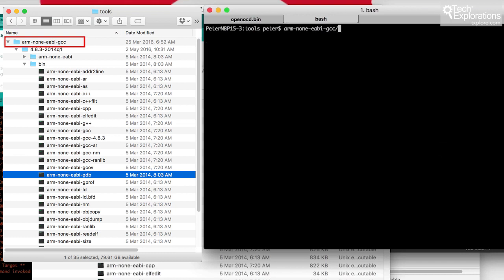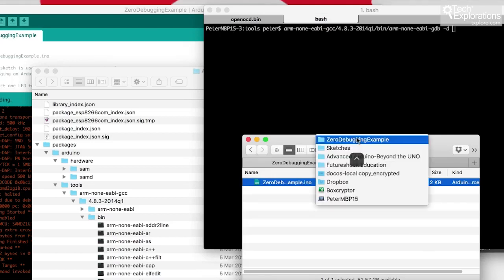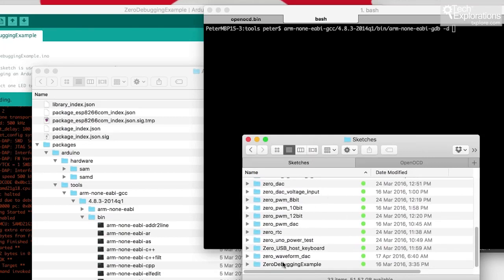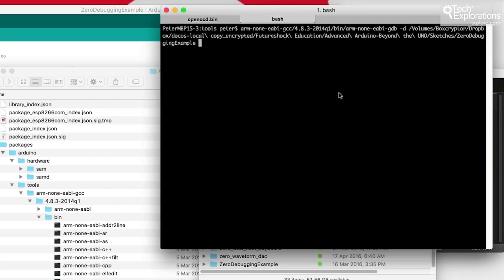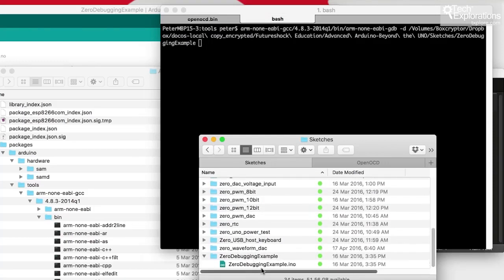In here I'm going to start by getting into the arm subfolder and then drill all the way down to where the GDB tool is. So then I've got this, and from here I've got to go into bin, and then arm-none-eabi-gdb. All right, I'm going to use the -d switch to tell the GDB tool where the source files for the sketch that is already running on the Arduino Zero are. So the source files are in this directory, so I'll just go back one and then just drag this in here. So this is the location of my sketch that I use for the debugging demonstration.